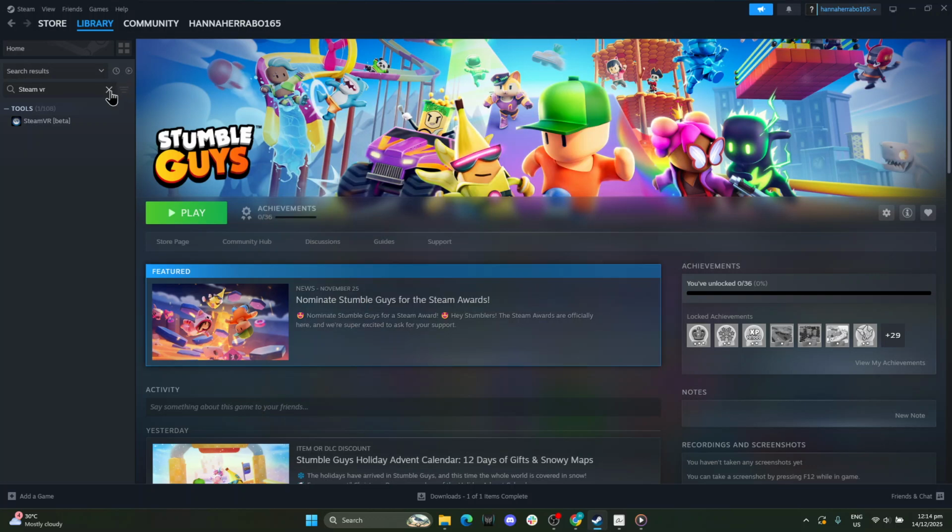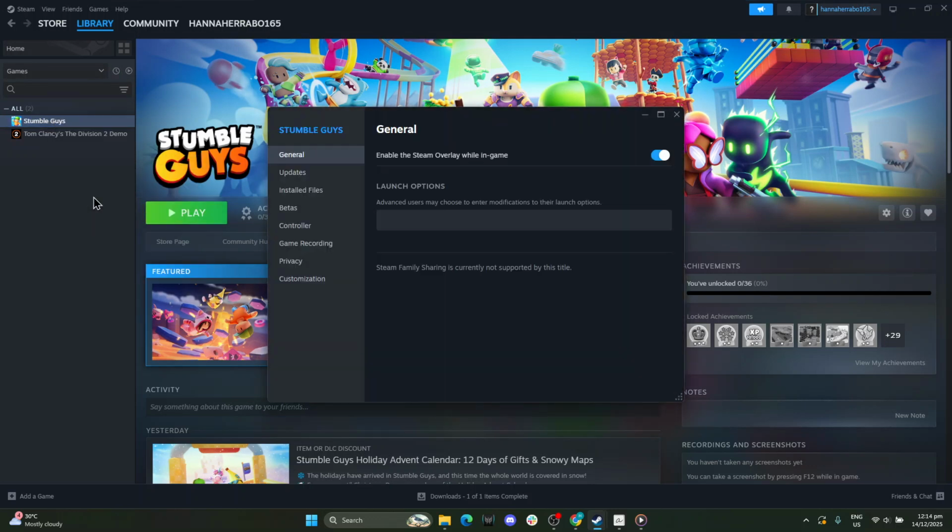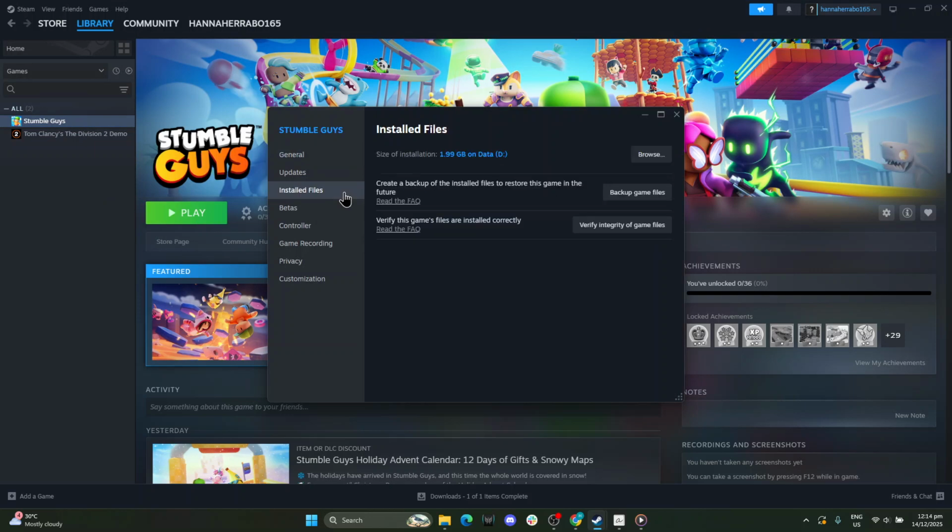Next, go to your library to address the specific game you're having trouble with. Locate the game, right-click it, and choose Properties. In the window that opens, click Installed Files. Now click Verify Integrity of Game Files. Steam will compare your local files with the official versions on its servers and re-download anything that's missing or corrupted.